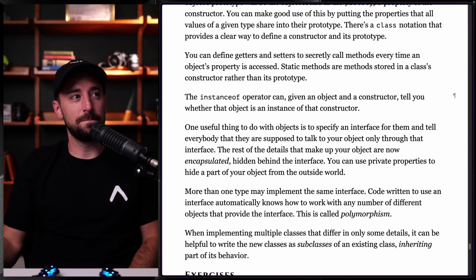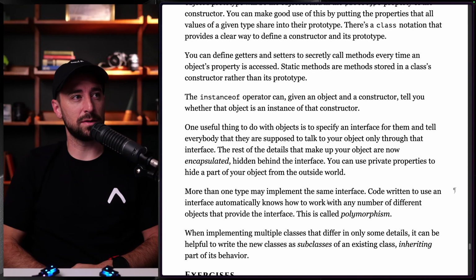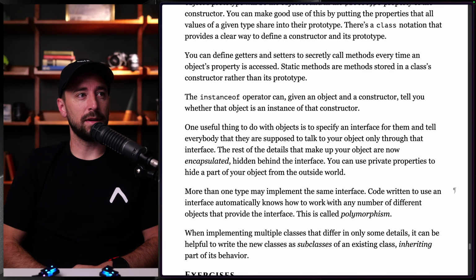You can define getters and setters to secretly call methods every time an object's property is accessed. Static methods are methods stored in a class's constructor rather than its prototype. The instanceof operator, given an object and a constructor, can tell you whether that object is an instance of that constructor.